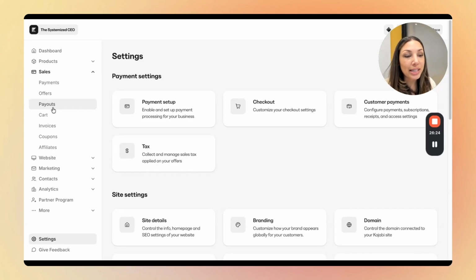Okay. You also in the sales section have payouts. So you can see when money is coming into your account, a cart. So if you've ever seen something like Sam's Cart or Thrive Cart, Kajabi has its own cart as well. So people can select multiple things they want to purchase from you. Has invoices. So you can directly invoice people from Kajabi, coupons, and affiliates.